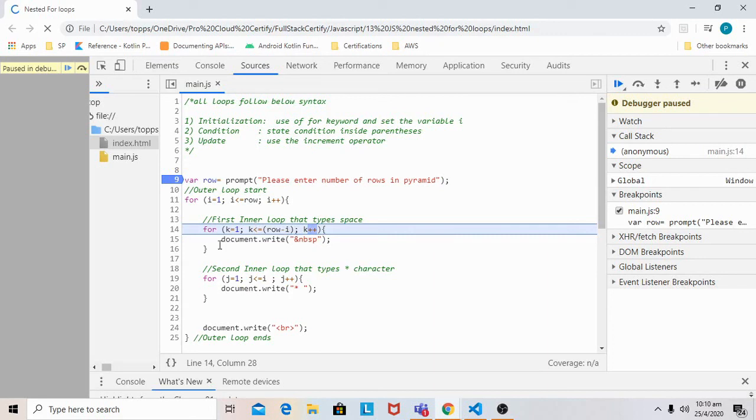K right now is 3, increments. K now becomes 4. 4 is still less than or equal to 4 because row minus I is 4. So 4 is equal to 4, so this is still true. So the final space gets executed. Okay, then goes back to the incrementer. Now when it goes here, k from the current value of 4 will become 5.